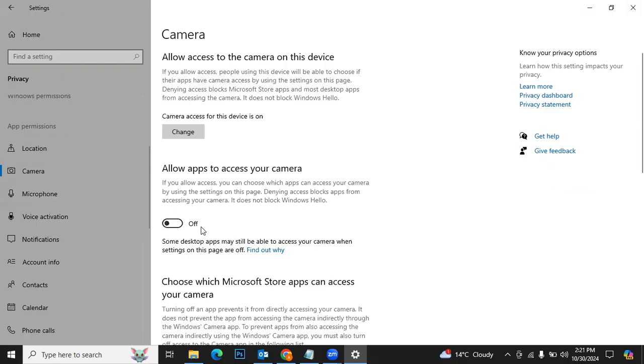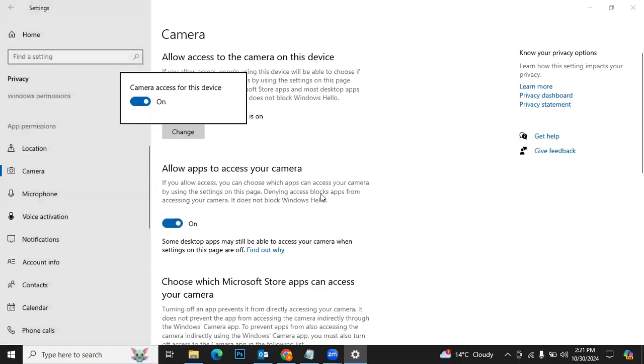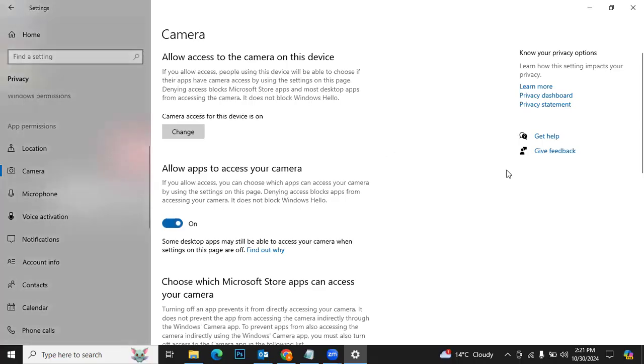So here you can see it's currently turned off. So to turn this on, we simply need to click here, and here you can see it's turned on. So by simply clicking here, you can easily turn on your camera access, and it allows all the apps to access your camera. From here, you can also set the devices you want to select for that specific camera.